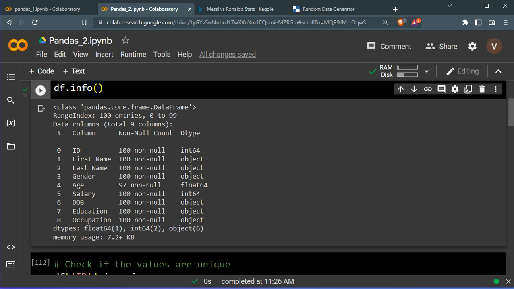And you can see also the data types here. Integer for IDs, okay. Then we have age as float. Age should normally be integer. Then date of birth is object, and object we said is like string, but we can change or convert the date of birth to a datetime data type.